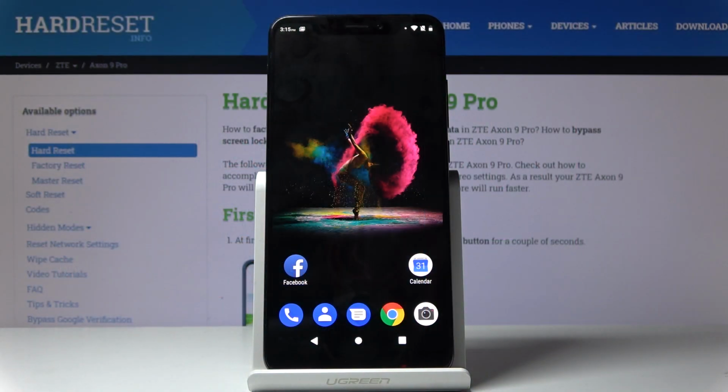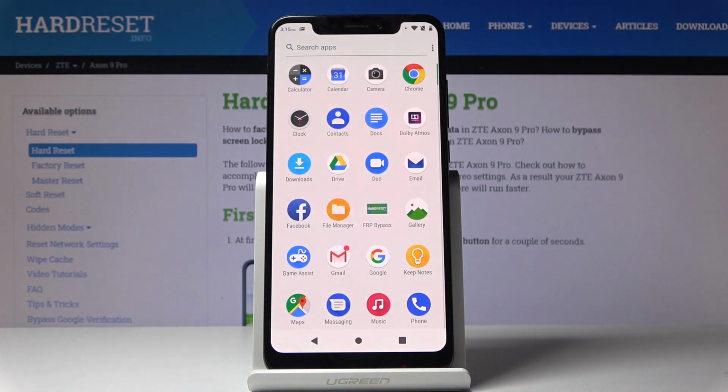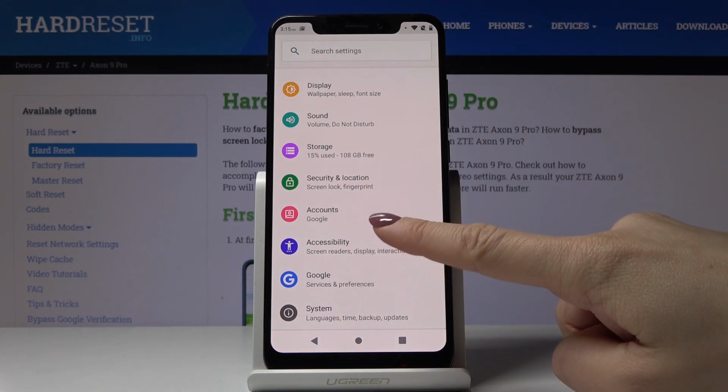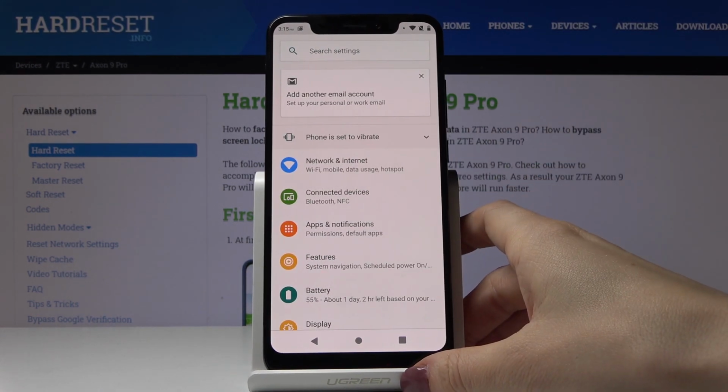Here I've got ZTE Axon 9 Pro, and let me show you how to reset app preferences on the following device. So at first let's open the list of all applications, then find and select the settings.